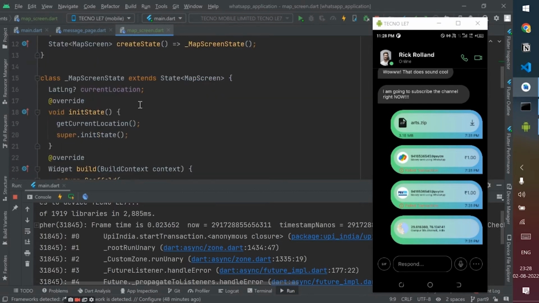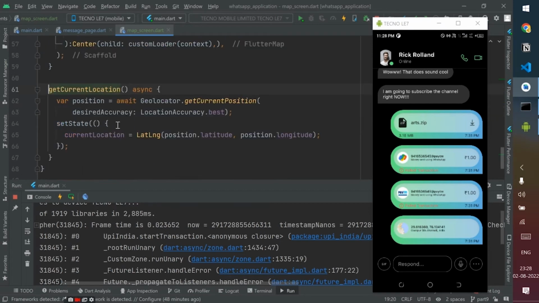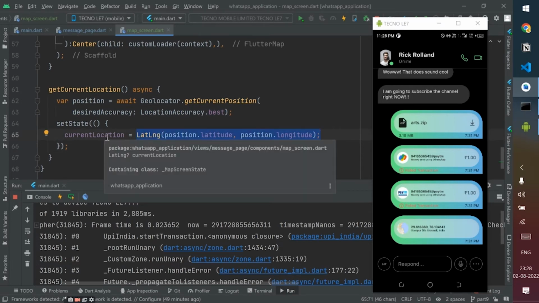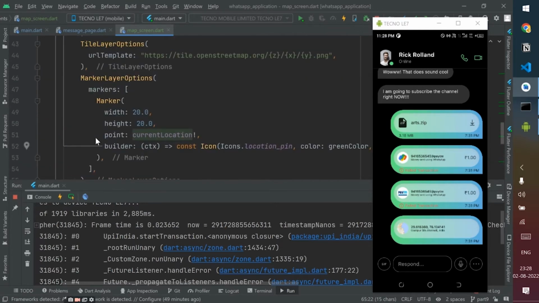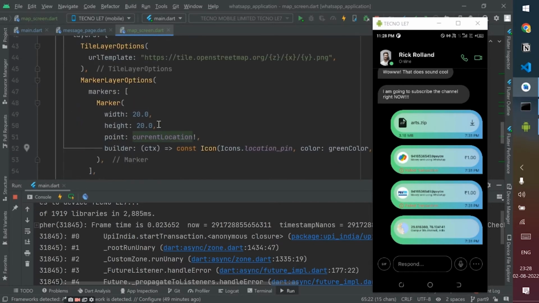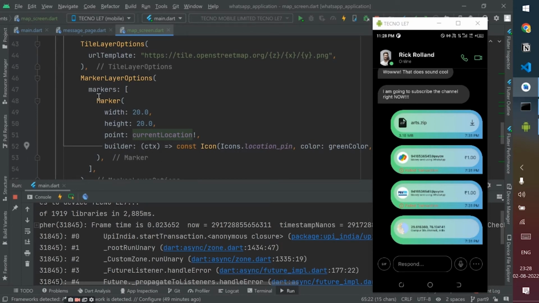So when I open it, you can see that we have a lat long current location. So in this variable, we are going to save our current location. Now in the init state, we are getting the current location via the geolocator package. So this will automatically get us the location of the user. And then we are simply assigning that particular latitude and longitude to the current location. After assigning the current location, I can simply pass that location to the marker.